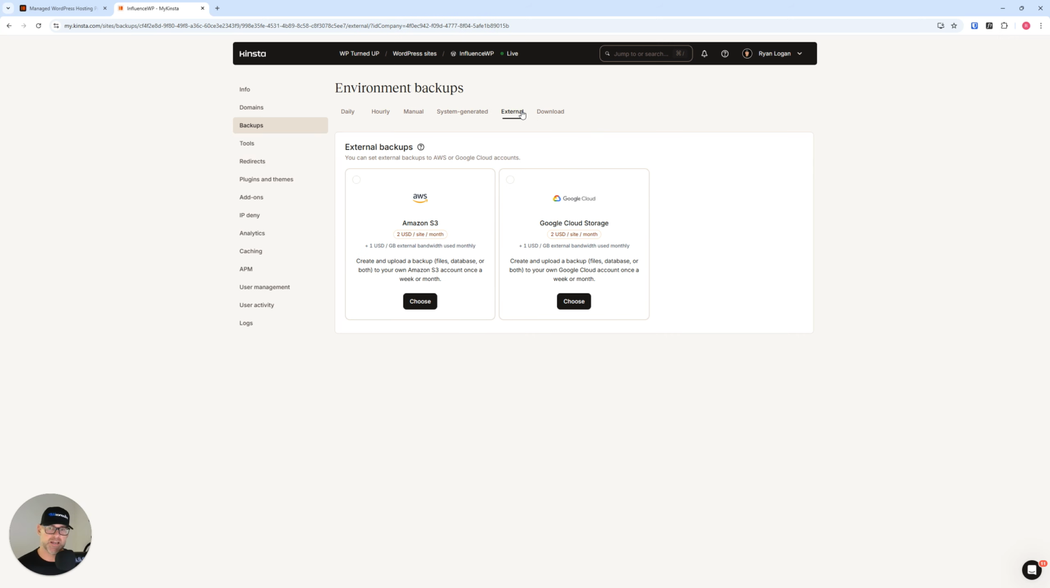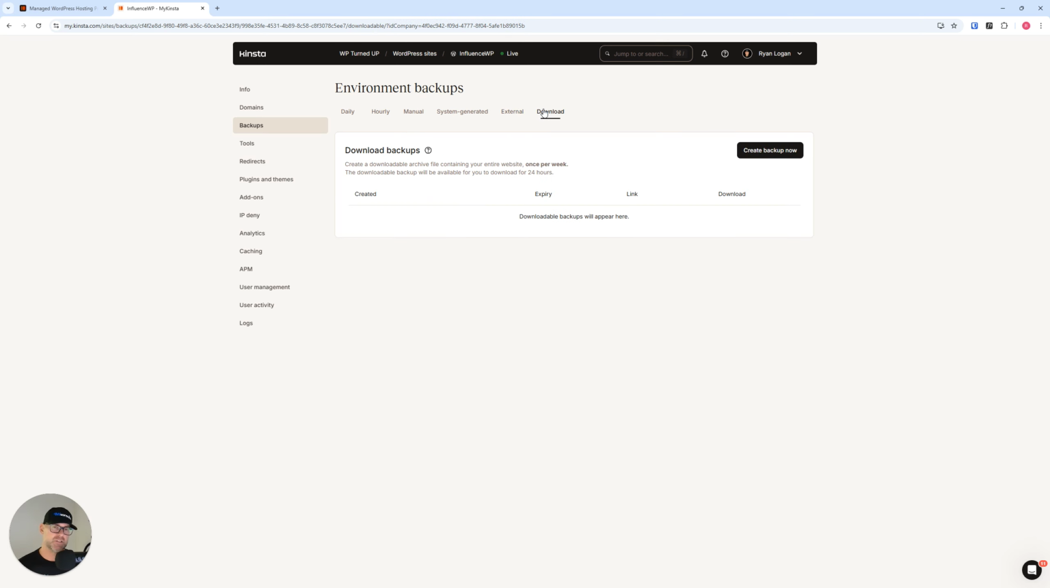External, this is a very inexpensive way to back up to Amazon S3 or Google Cloud Storage. And then lastly, there's a download option. So you can manually on the fly create a backup and download it to your workstation.